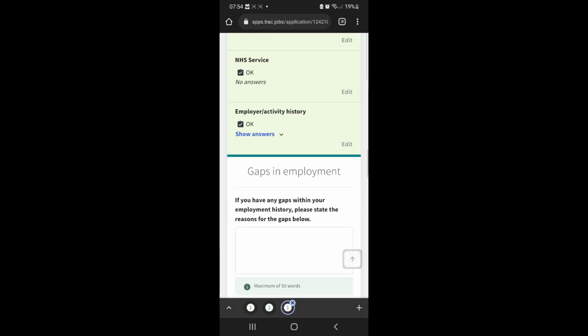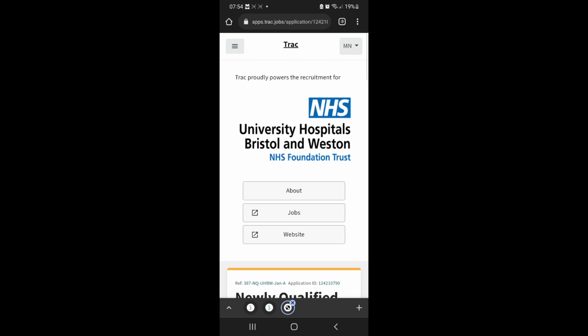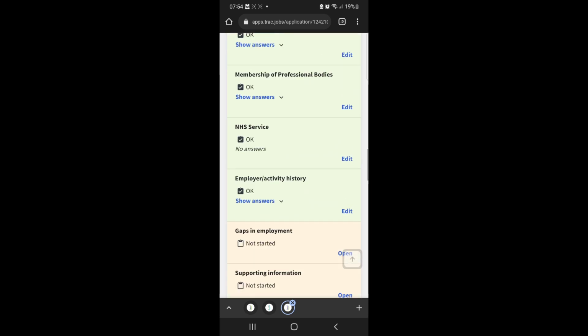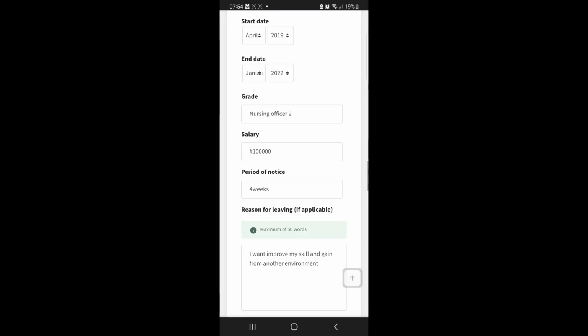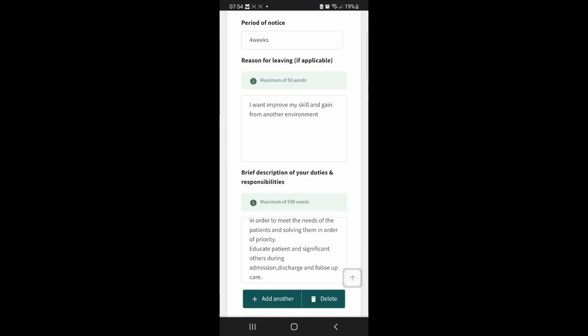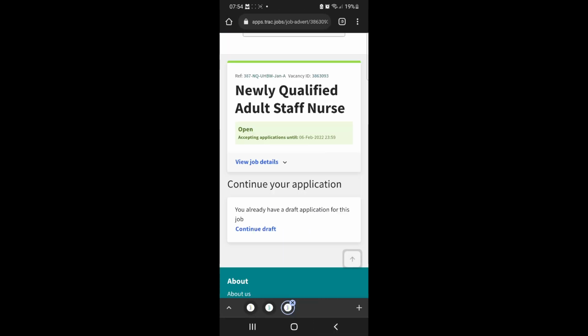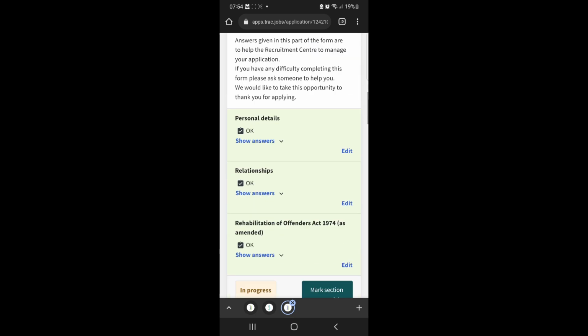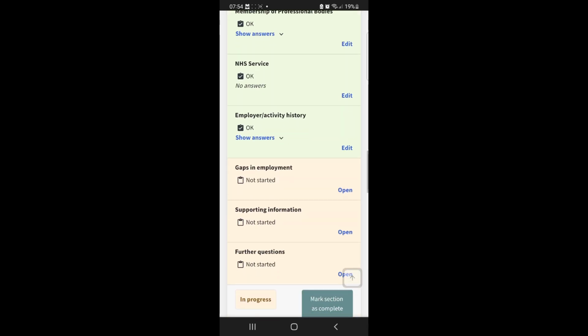Remember, you can still add another employment history. All you need to do is see it here. Once this is done, all you need to do is add another one. But I don't want to add. What I will do is continue with my application. You can add as much as possible.